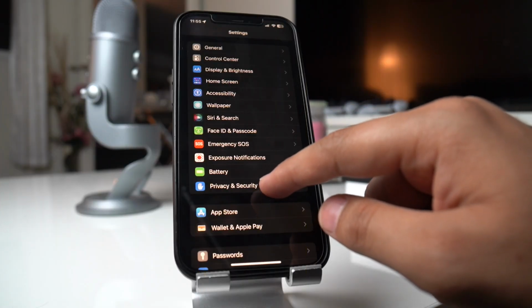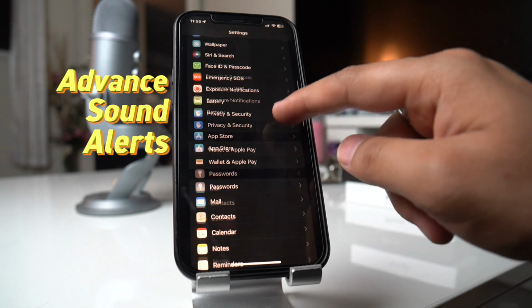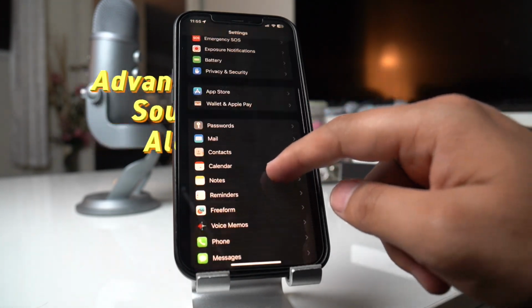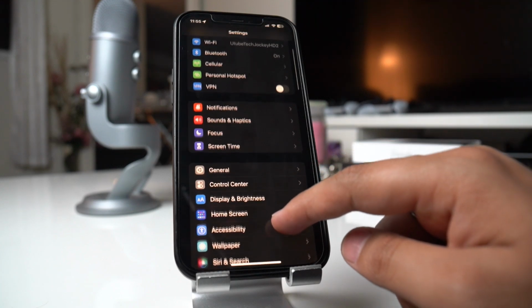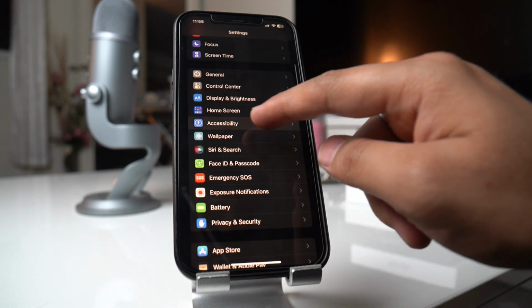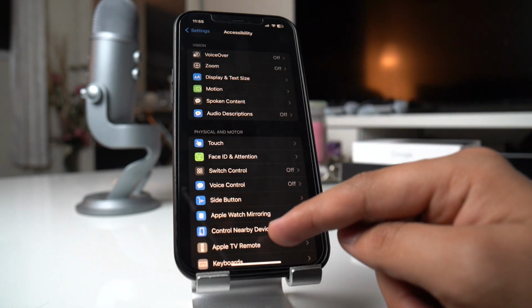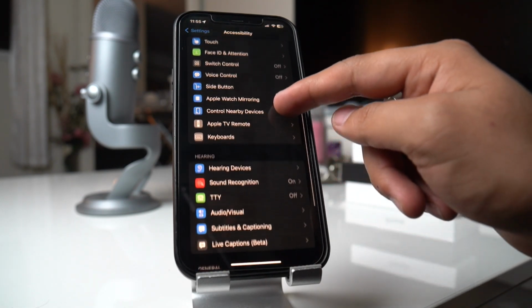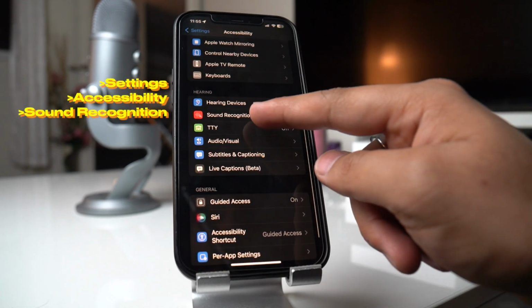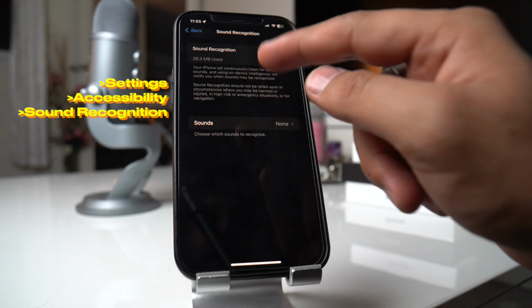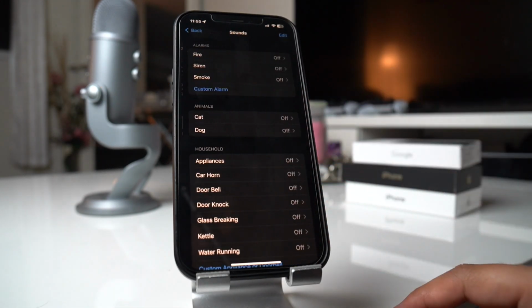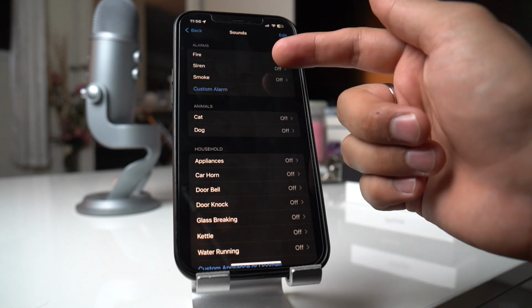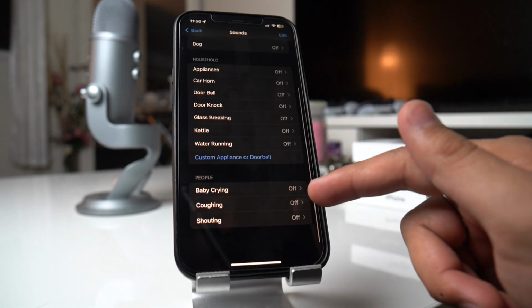If you're the only person with a child in your home, or for some reason, if you're the only person in your home and there are some security concerns for you to not be able to listen to your music with the headphones on, did you know your iPhone has a built-in feature for that? You can go into settings, accessibility, and sound recognition option, and here you would choose what type of sound your phone should be listening to, like baby crying, coughing, shouting, glass breaking.